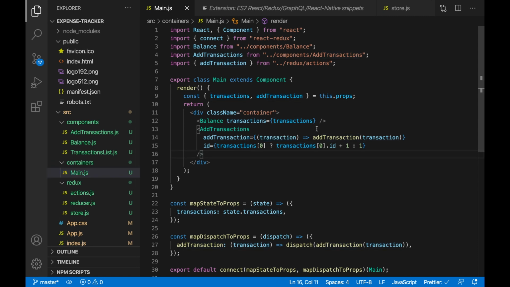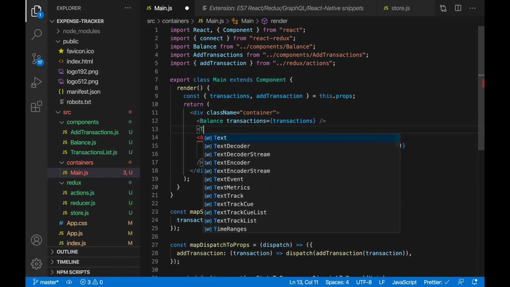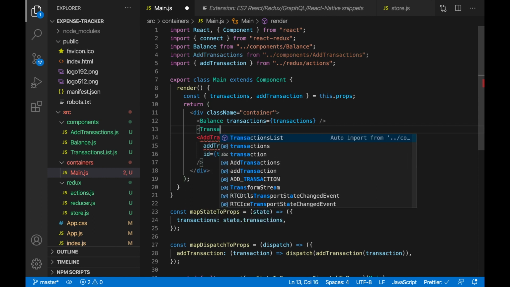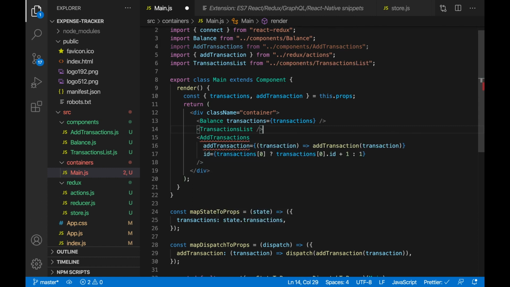We need to display this transactions list. So we'll do it before that transactions form. So TransactionsList, so we can automatically import it. If it doesn't, it will import it by itself.